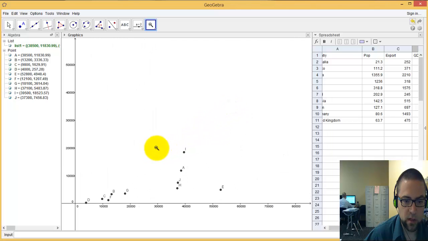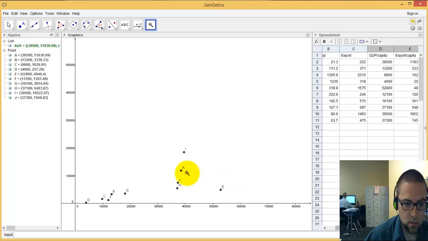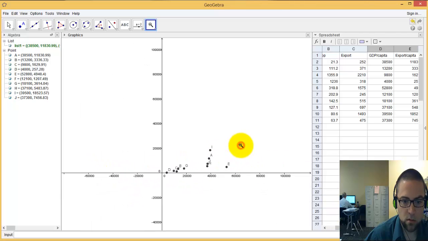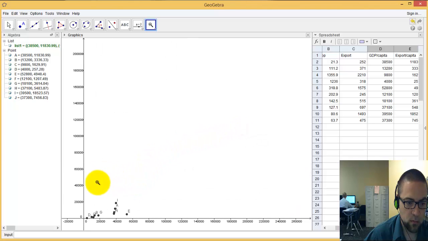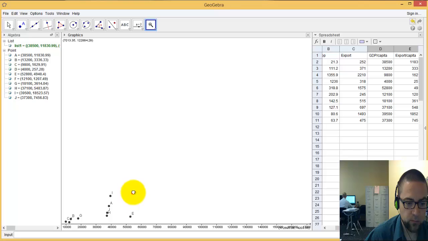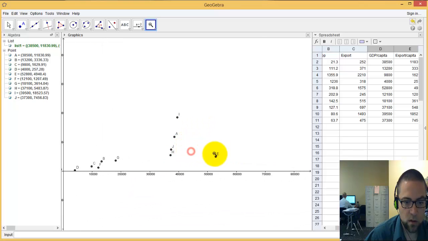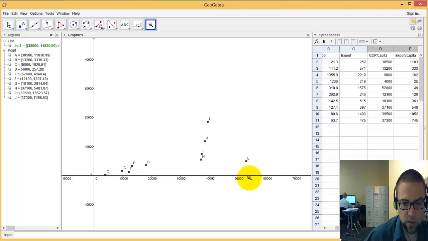So, am I to 52,000 yet? 52,000 should have a point up here. Oh, that's right, 52,000 this way. Okay, so let me zoom back in. Okay, this axis is the GDP per capita, and this axis is the exports.